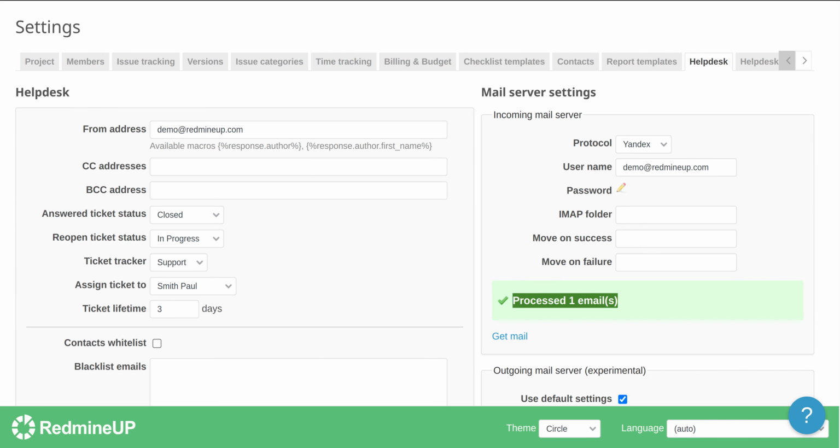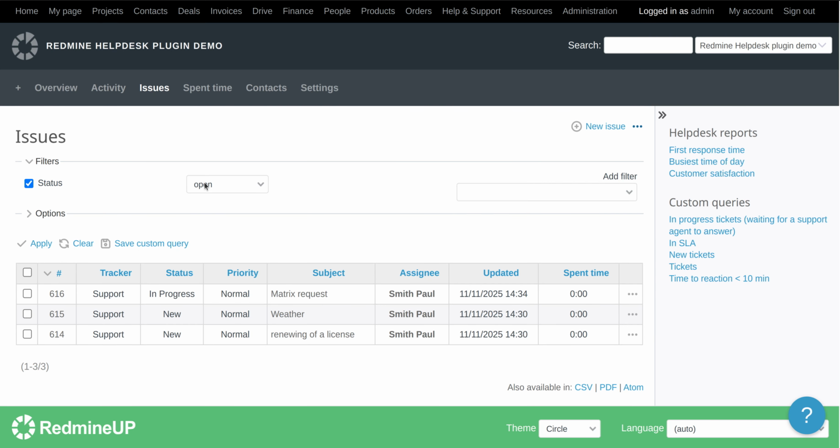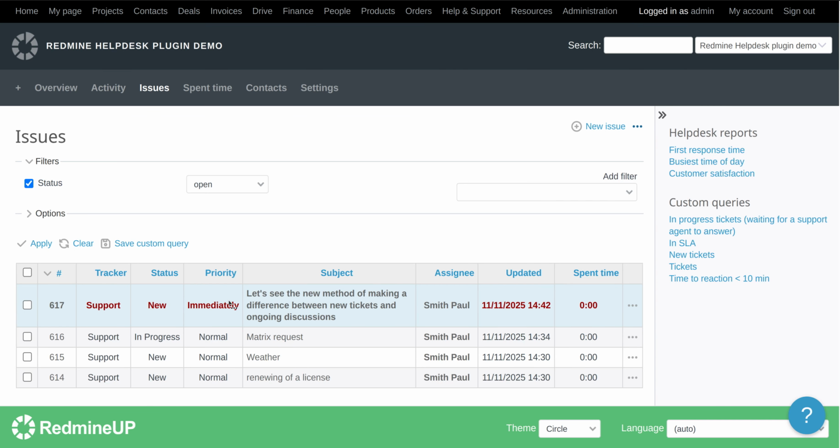So we got the new message. Refresh, and we see it has a priority that is immediate. So it is a burning red light that is going to burn your eyes, and the client is waiting for a reply. It is a new message that is immediate.